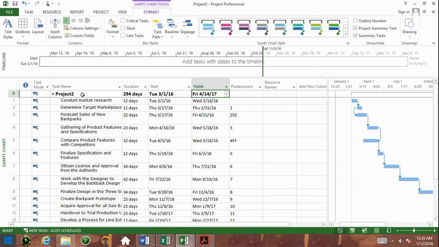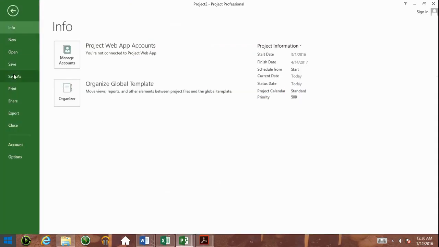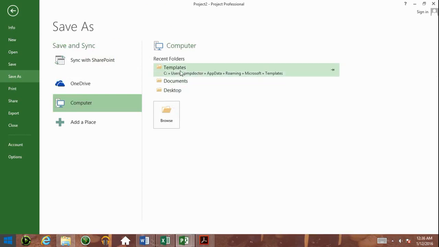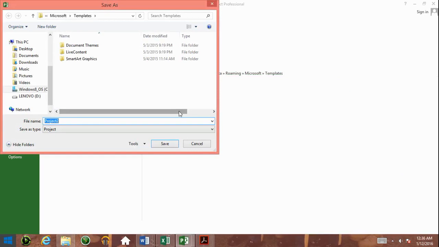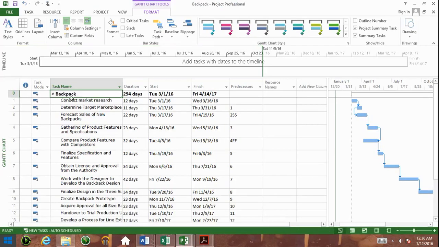Okay? So if we name this, in fact, we should have named this first, but let's name it. Let's save it as backpack. And it's going into my templates folder. And now you can see the name has been updated to backpack. And you can see it's 294 days. So it starts on 3/1, ends on 4/14 the following year.